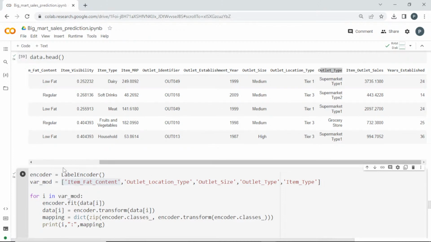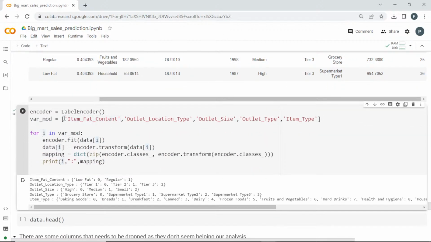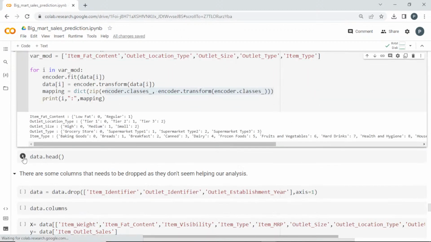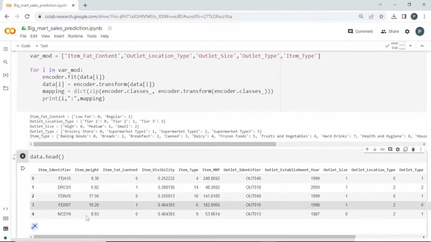So I am going to do what I did in yesterday's class. I'm creating a for loop. It is going to encode the value, so it is going to transform it. Once it is done, I'm going to save what all things it is transforming in a dictionary with a key and value pair. If it is low fat, it is 0, if it is regular, it is 1. Like this I'm getting all these things, which will be useful when we make a predictive system. Next I'll go for the head, and now it is fine, right guys?